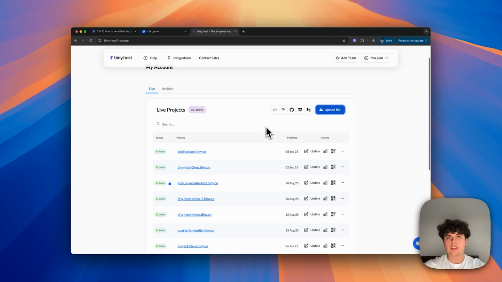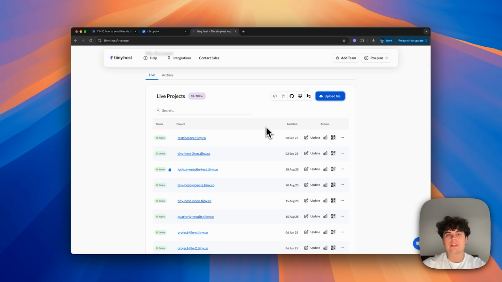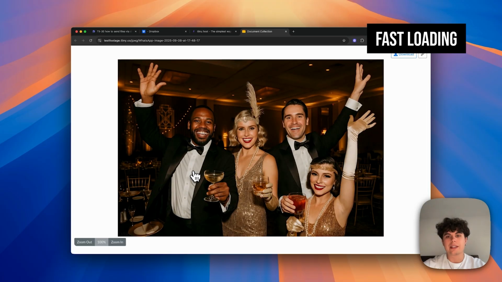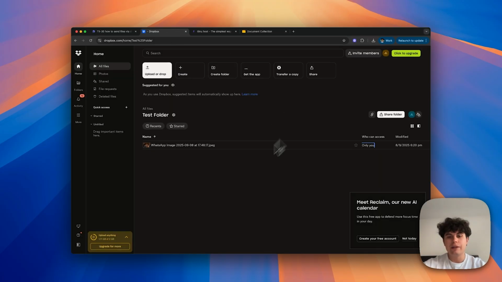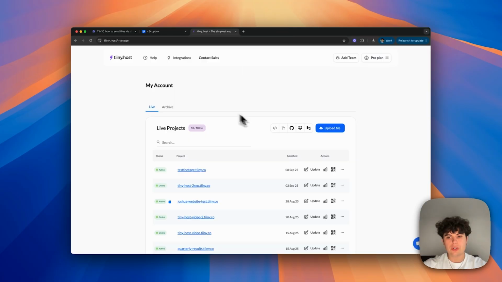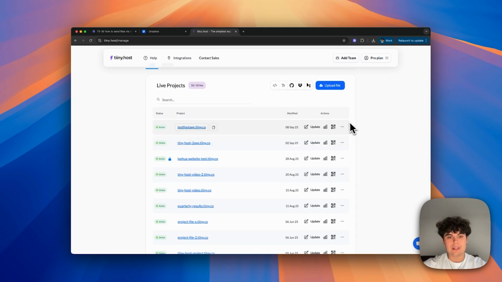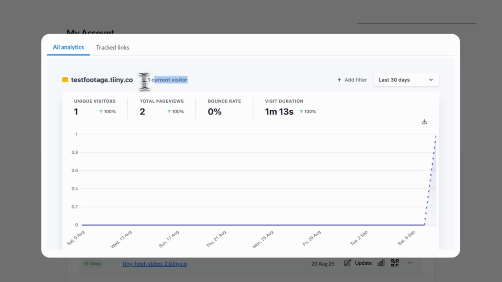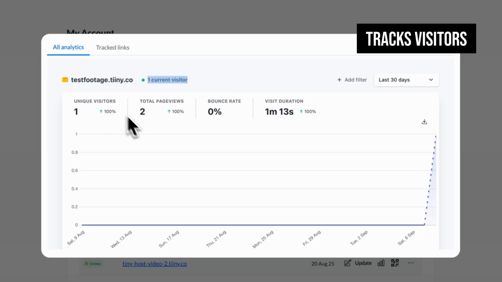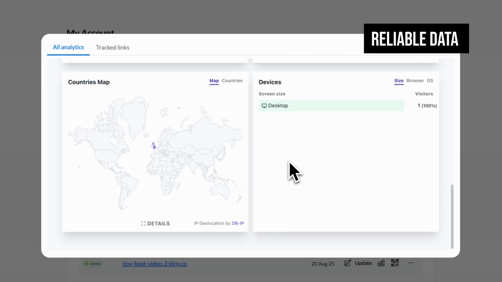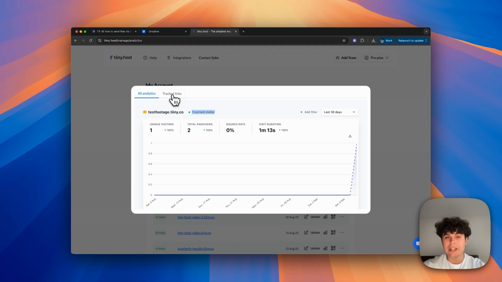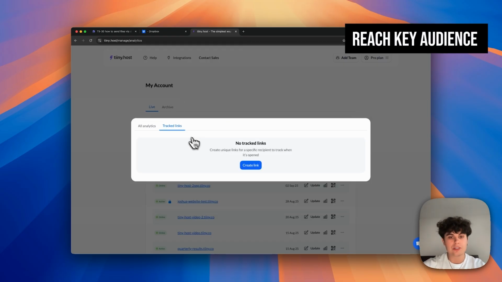Now, the key advantages with TinyHost and why I frankly prefer this by a mile, it's incredibly fast. From the upload all the way to the shareable link, it's everything in seconds compared to the several minutes within Dropbox. If we just go back to TinyHost, you get built-in analytics. So with this test footage, if I just click analytics here, you can see there's already one current visitor on it. You got unique visitors, total page views, bounce rate, visit duration. You have a whole page of analytics that you can use at your fingertips to create campaign ideas, how to really get in front of your key audience or your clients or whatever.